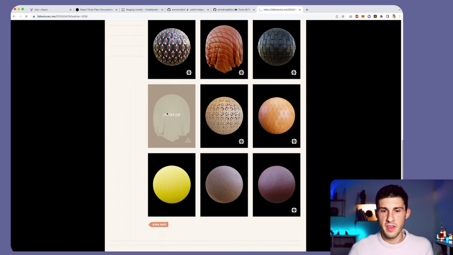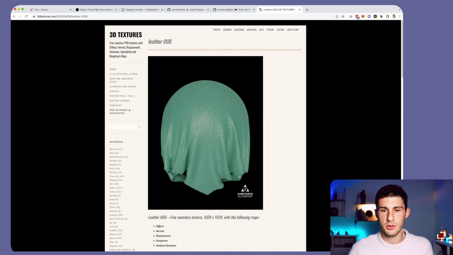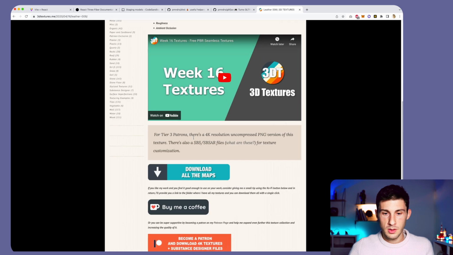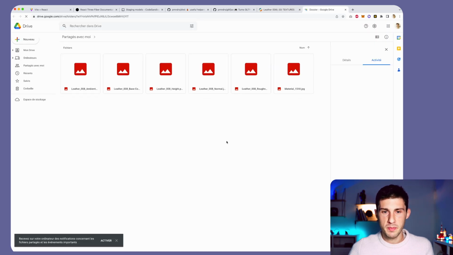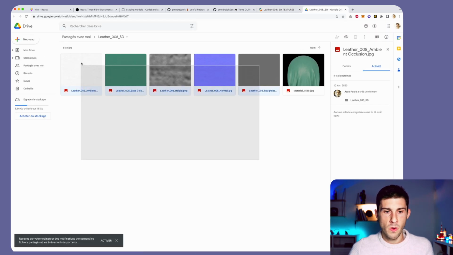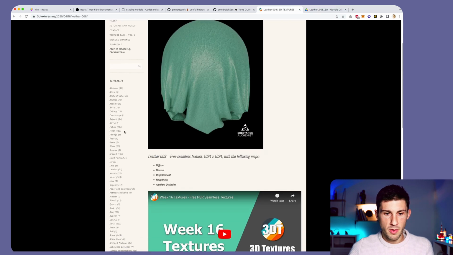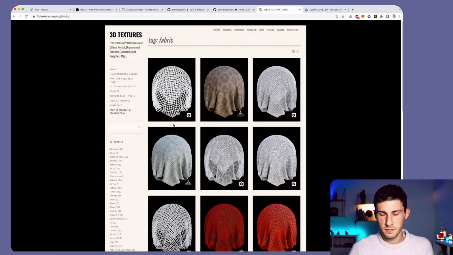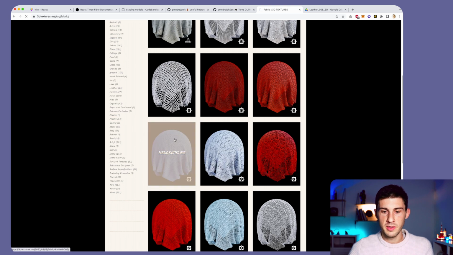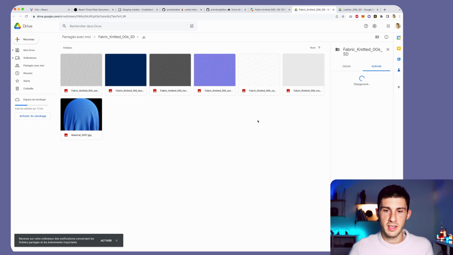So just select one you like. I will go with this one. We can colorize it later, so don't be afraid. It's just about the texture and the way the light impacted, so we can see a bit of light here. So click on download all the maps and download all the texture files. And we will also use another texture for the cushion. And let's go with this one. And of course, same applies, download all the texture, even if we won't use all of them. But I will explain to you later why.